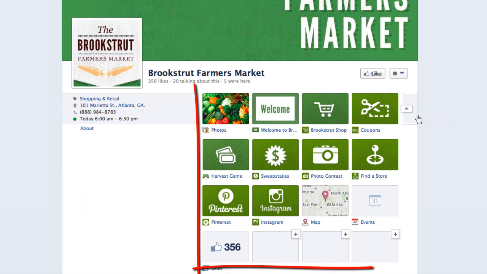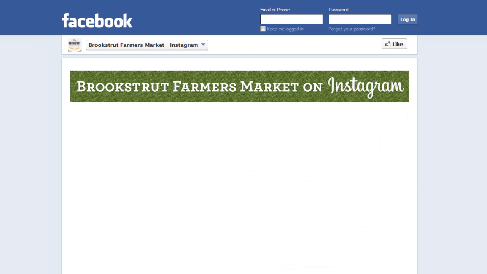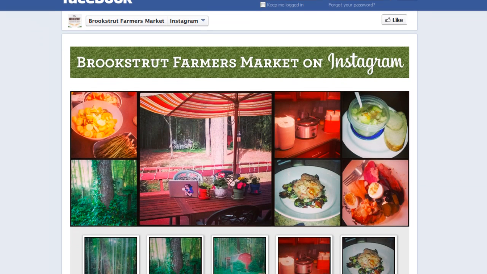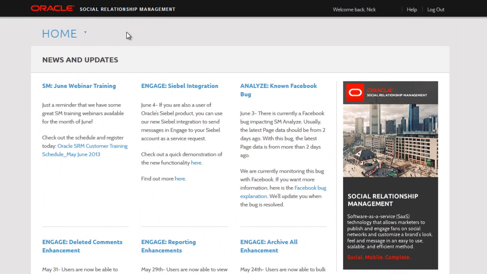Apps are listed here as tabs on Facebook. If we click one, you'll see how the content is displayed like a mini website. So let's look at the tool used to create these tabs, Content and Apps.